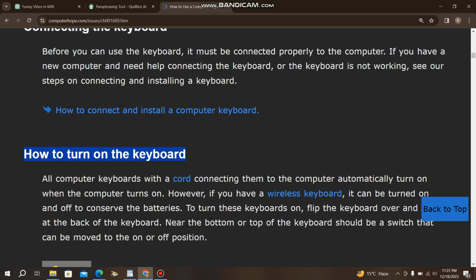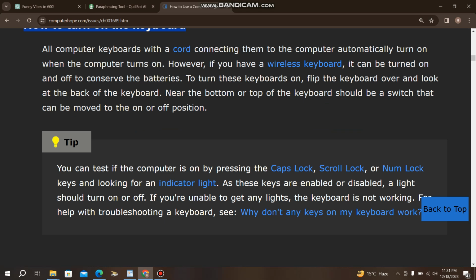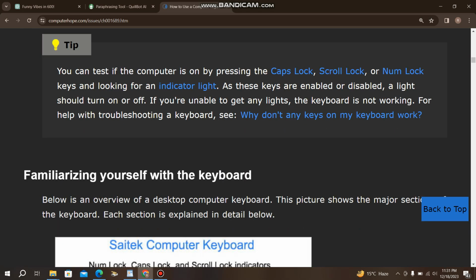How to turn on the keyboard. All computer keyboards with a cord connect to the computer and automatically turn on when the computer turns on. However, if you have a wireless keyboard, it can be turned on and off, and it requires batteries. To turn these keyboards on, flip the keyboard over and look at the back of the keyboard. Near the bottom or the top of the keyboard there should be a switch that can be moved to the on or the off position.